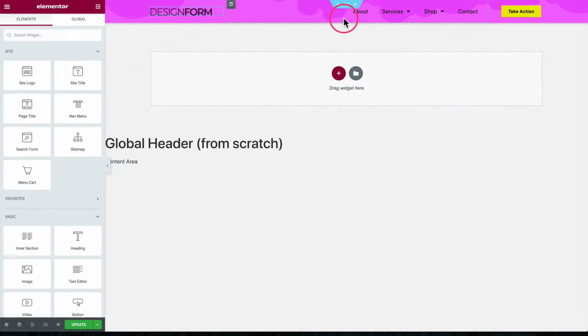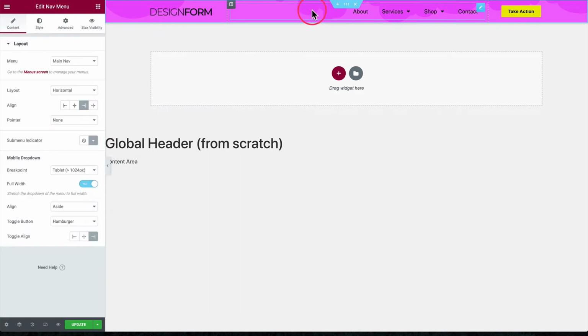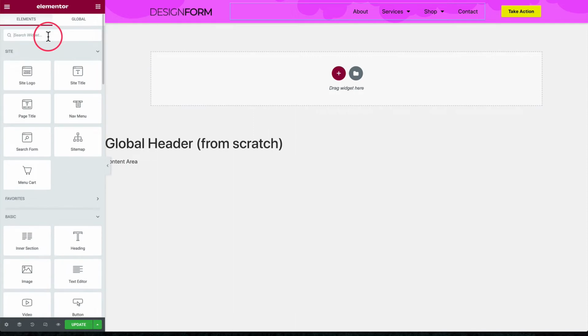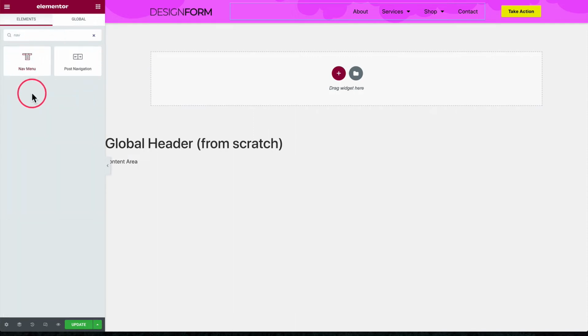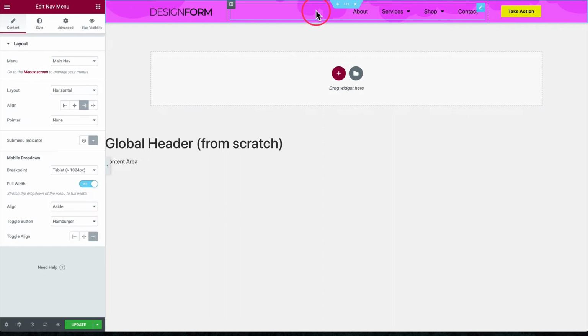Now let's take a look at this next option here. So we notice that this is a nav menu. So again, we can use the search feature and search for nav. We don't want post navigation, that's something different. We want this nav menu. So we'll drag that here into our middle column, and now we have this nav menu that we can edit.